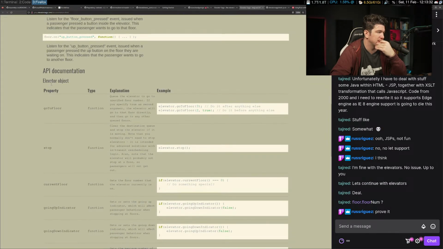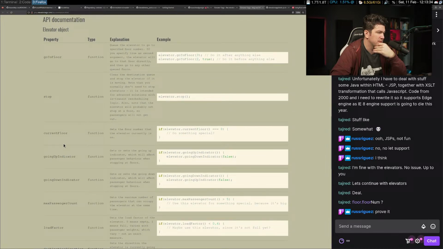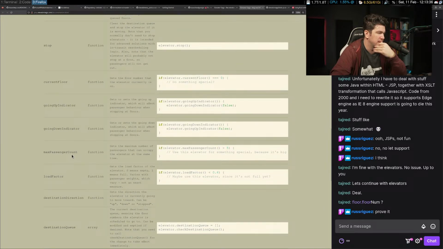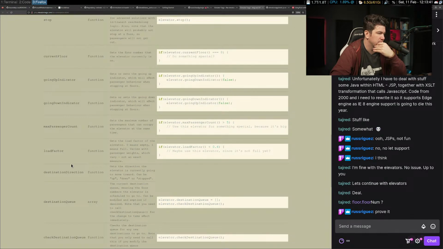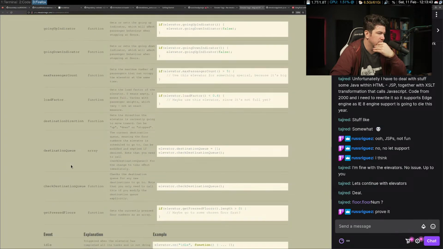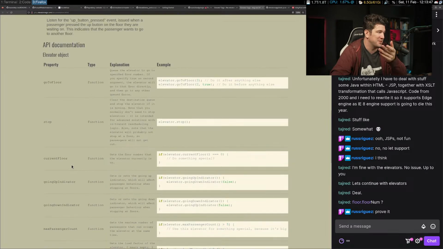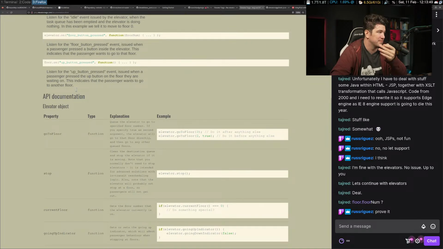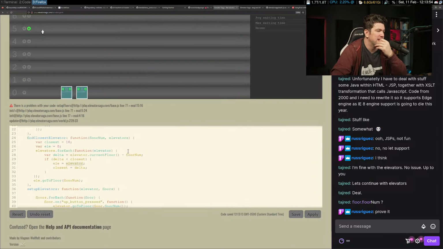Wait, this is elevator object. Go to floor, stop, current floor, going up, down. Doesn't tell me which elevator it is. Curse you. Well, I guess it's really just which one it is in the for each loop. Maybe that doesn't help us.